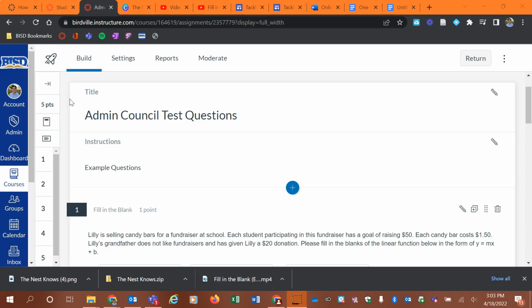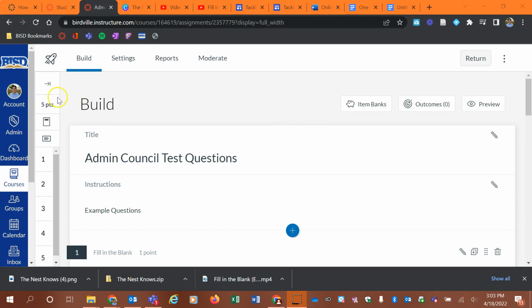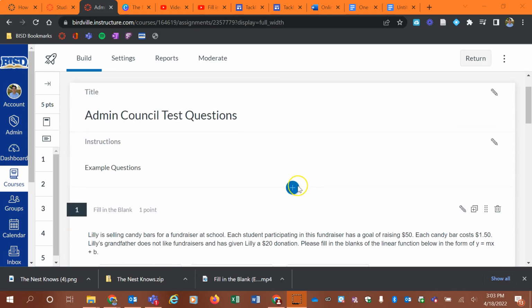Then you're going to fill in the information that you need, probably the name of the assignment, maybe what it's talking about, your due dates. And then at the very bottom, you're going to select the build button. Once you select build, it's going to pull you to this page. As you can see, it says build in the top left corner. And then we're going to click on the blue plus sign in the middle of your screen.